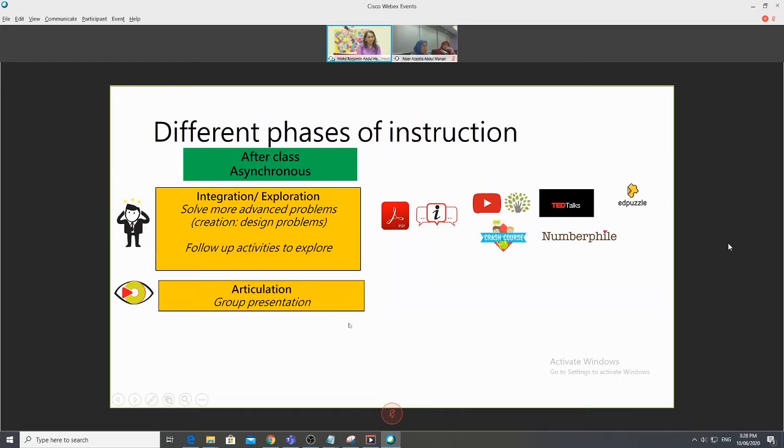Okay. Articulation, group presentation. This is where students asynchronously prepare for a group presentation. So get them to create their own content. Get them to do screencasting of themselves presenting certain tasks.